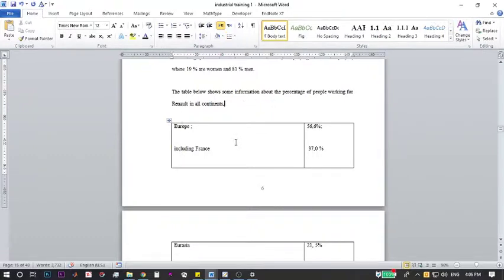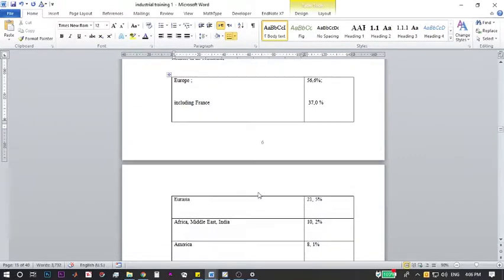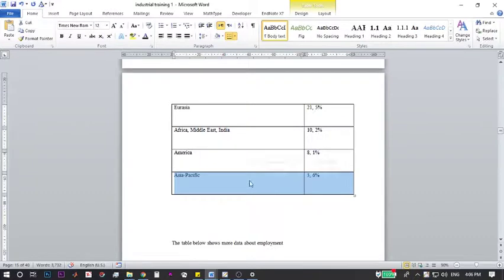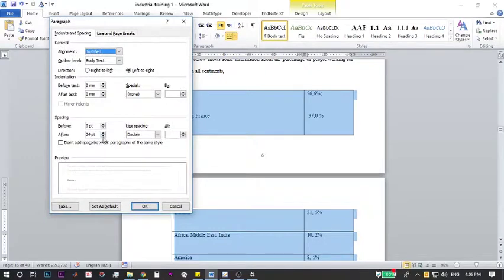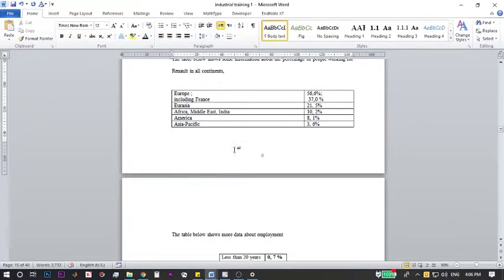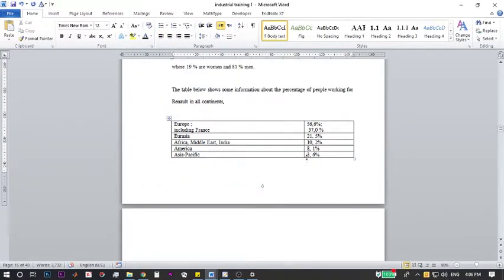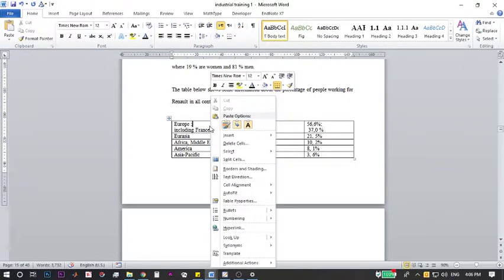So first of all, we need to save some space. This is double. You see, this is very high space after each text. So select all of them, or just simply click on here. Go to paragraph. It's going to be single. Yes. Now we saved a lot of space for this table. Now right click on it. We need a title for each column. So insert a row above.